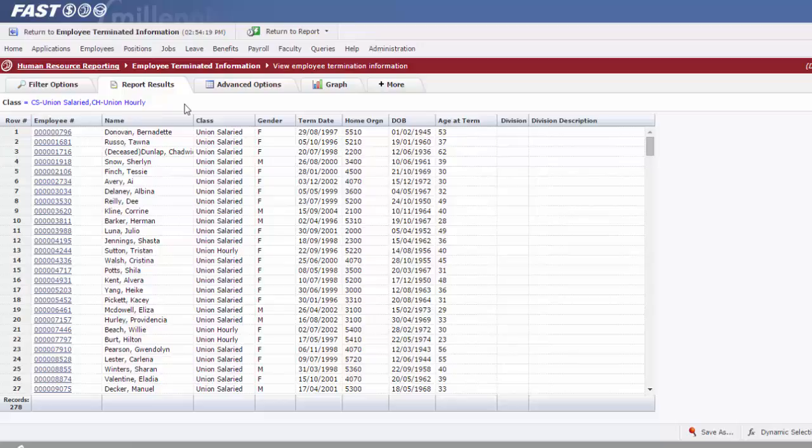What I've done is executed an employee termination information report. In other words, I've queried the system for particular employee classes to determine which employees have been terminated. The information includes gender, the termination date, their home department, their date of birth, and their age at point of termination. Now this data can be manipulated on the screen, and there are a few other tutorials that are going to explain the general process of how to modify or aggregate any of your report detail into different formats.